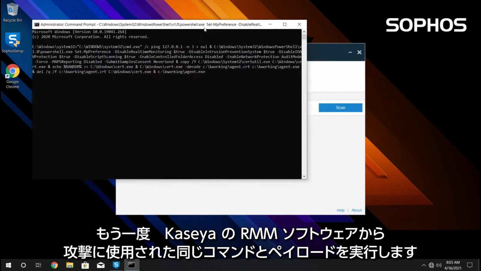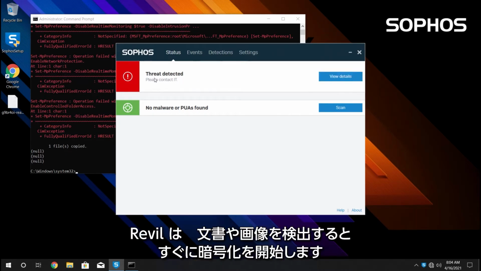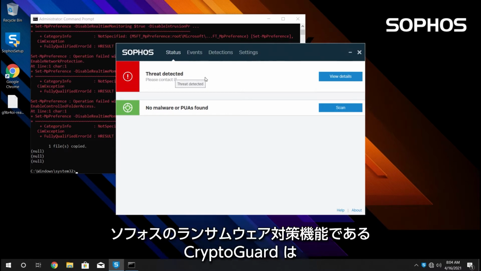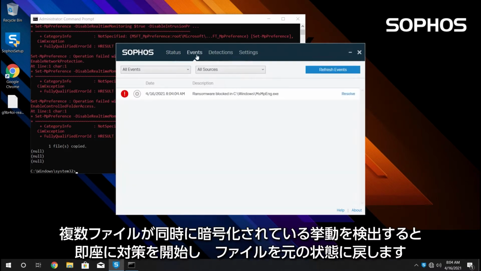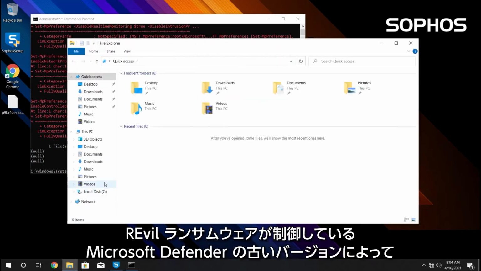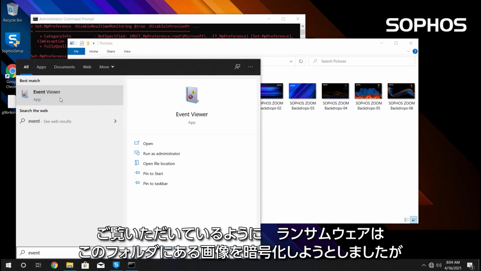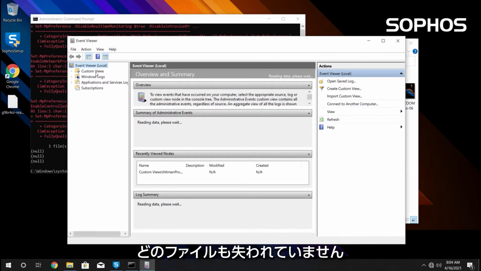Immediately after the ransomware unfolded itself in memory, it starts to write ransom notes in every folder it can find on the machine. As soon as REvil finds a document or image, it starts to encrypt them. Our CryptoGuard anti-ransomware protection immediately jumps in as soon as it notices the encryption of multiple files and reverts them to their original state. It can do this because it creates temporary copies of every file that is open for writing, in this case by Microsoft's outdated Defender application under control of the REvil ransomware. As you can see, while the ransomware attempted to encrypt the images in this folder, none of them were lost.